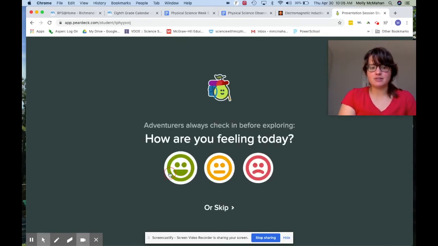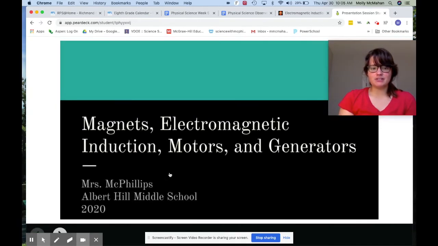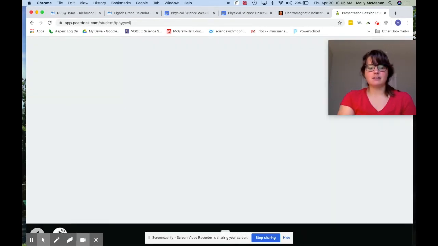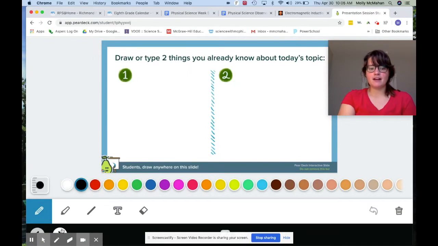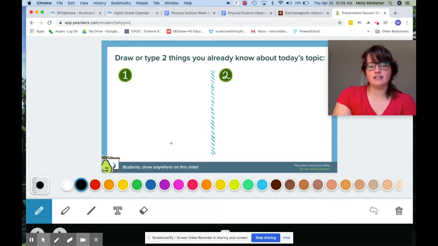It always asks you how you are feeling today. And then we will start. So here's my title slide. You can use the left and right arrows on the bottom left to navigate. So I'm going to keep moving forward. The first thing that I ask you to do is to draw or type two things that you already know about the topic for today. And remember, the topic for today is electromagnetism.